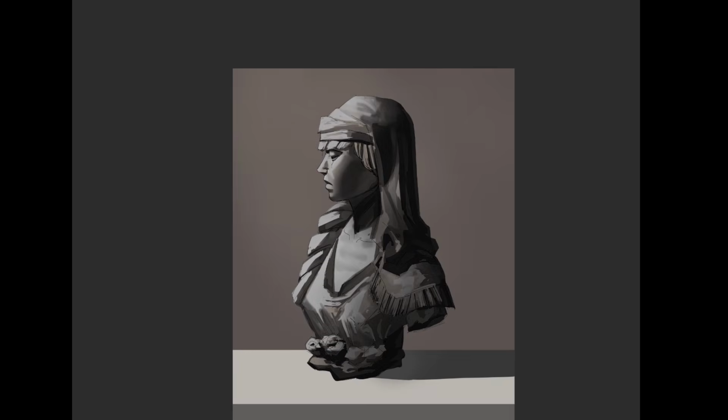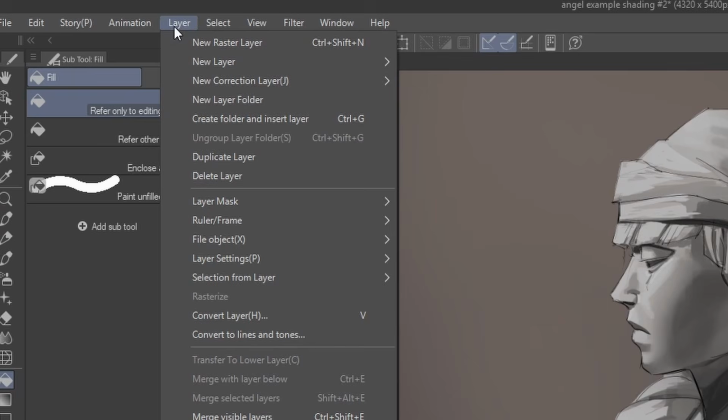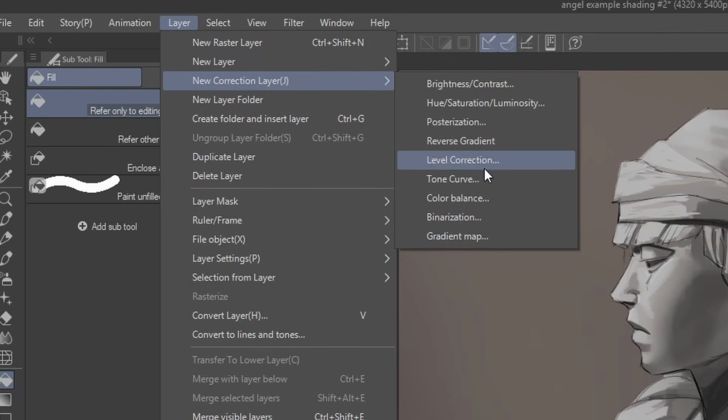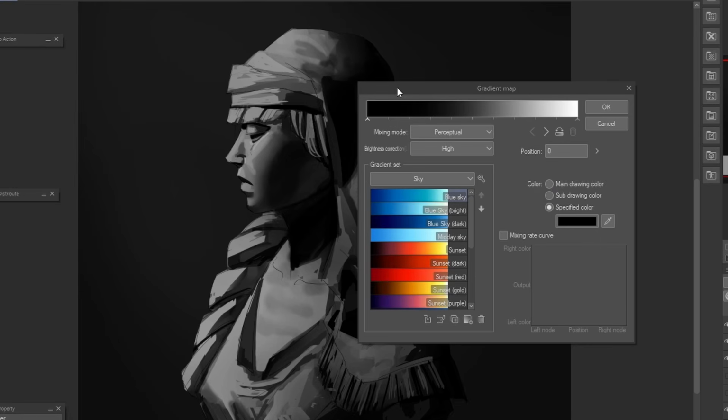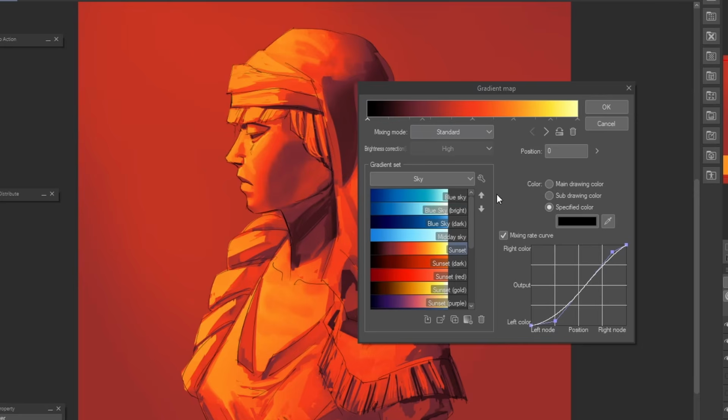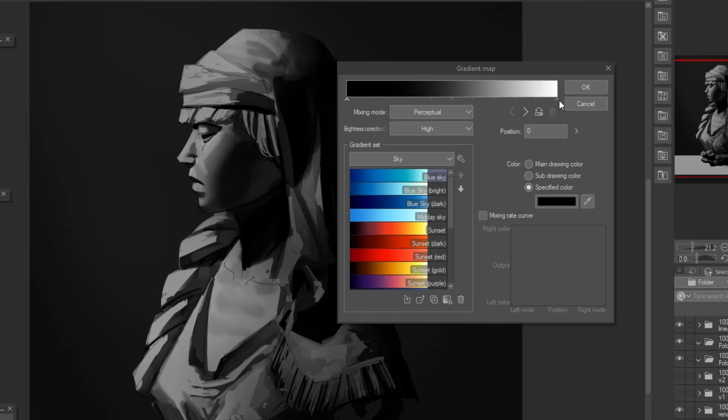You start off by making a new correction layer. In Clip Studio Paint, this correction layer can be found here at the top and then under correction layer. And there you'll be able to find the gradient map. Here you will be able to see not only presets of already pre-existing gradient maps, but also a bar at the top which represents the colors that are going to be applied on your values. The right side represents the bright values, so from grays all the way going on to white. And the left side represents the darker values, so from the grays going all the way to black.